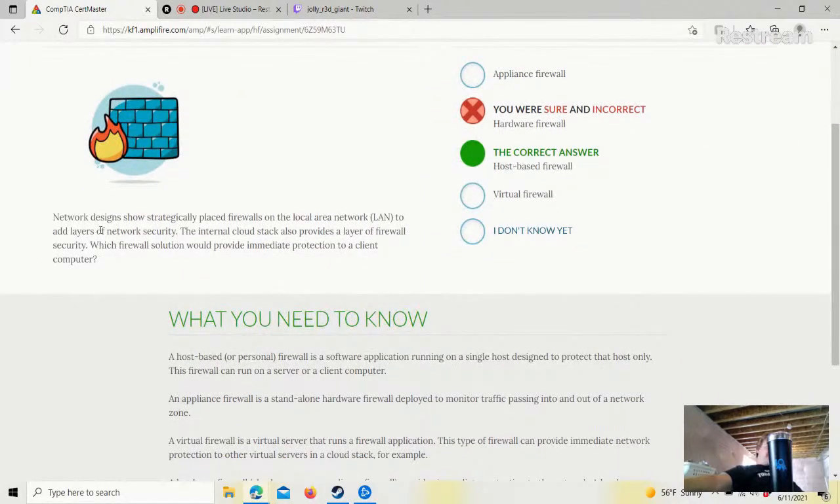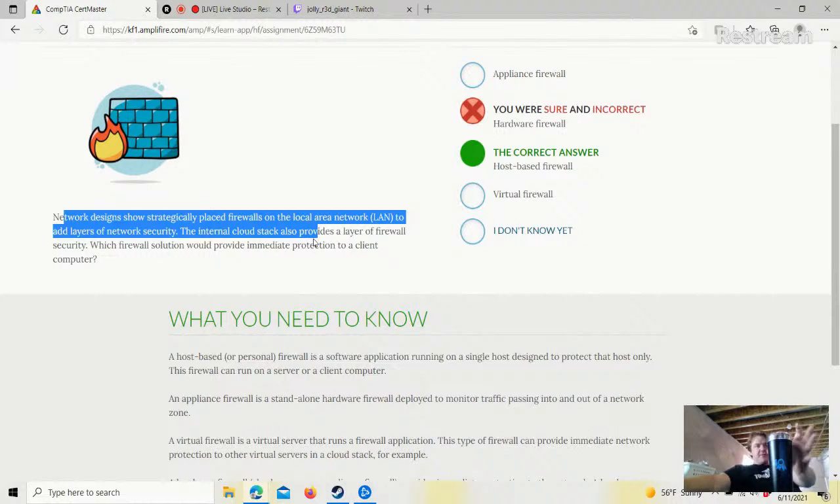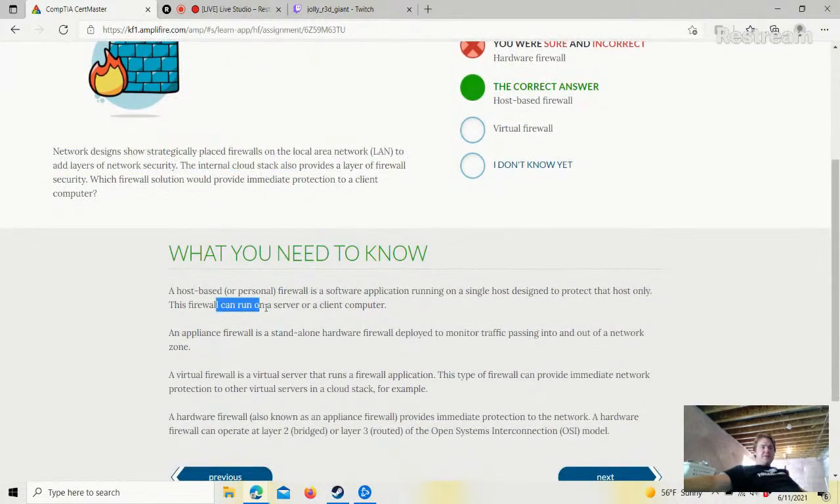So, a host-based firewall. Network design shows strategically placed firewalls in the local area network to add layers of network security, and the internal cloud stack also provides a layer of firewall security. What firewall solution would provide immediate protection to a client computer? Host-based firewall. A host-based personal firewall is a software application running on a single host designed to protect that host only. This firewall can run on a server or a client computer.